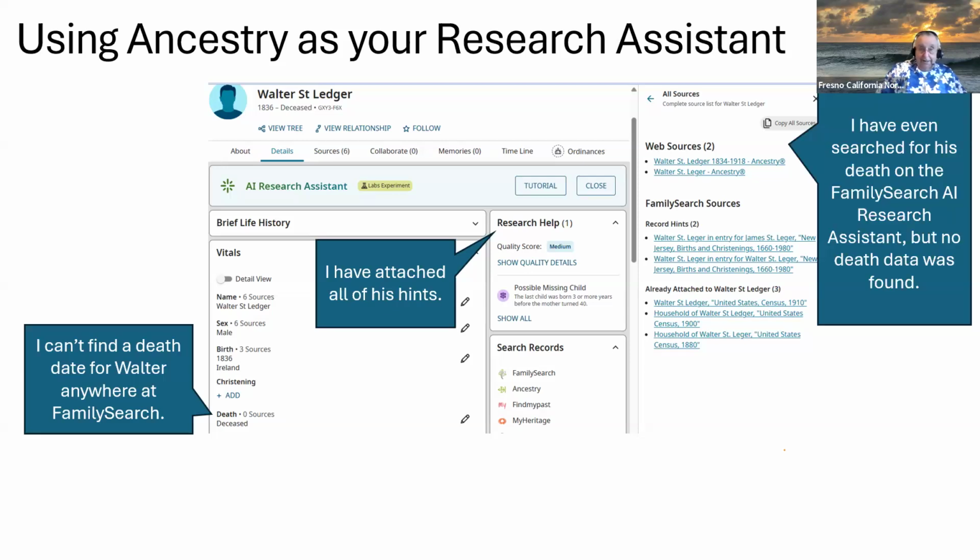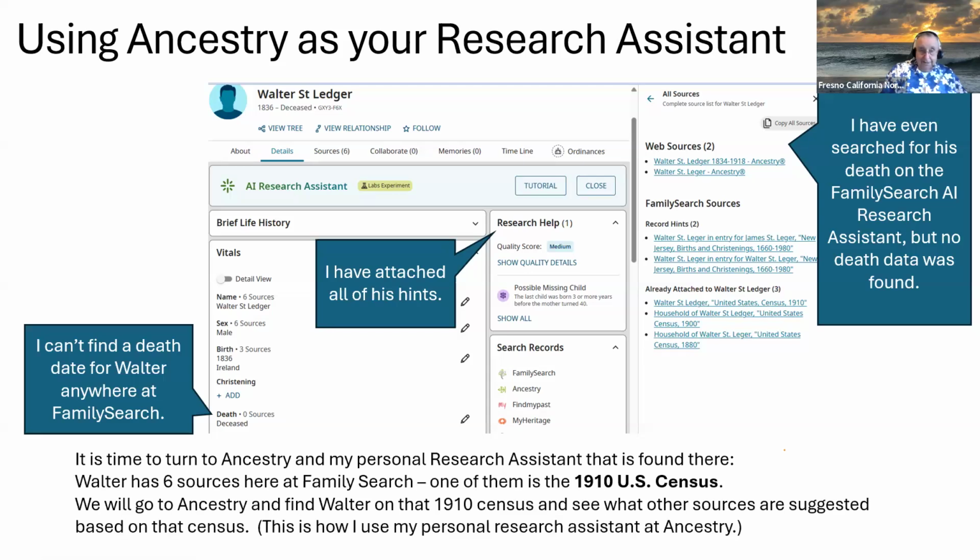So I went to the AI research assistant at FamilySearch. It gave me several suggested things, but nothing really provided me with a death. This first one says something about Walter St. Ledger, 1834 to 1918 at Ancestry. Well, that's the only kind of hint I had to go on, and so I'm really up a creek.